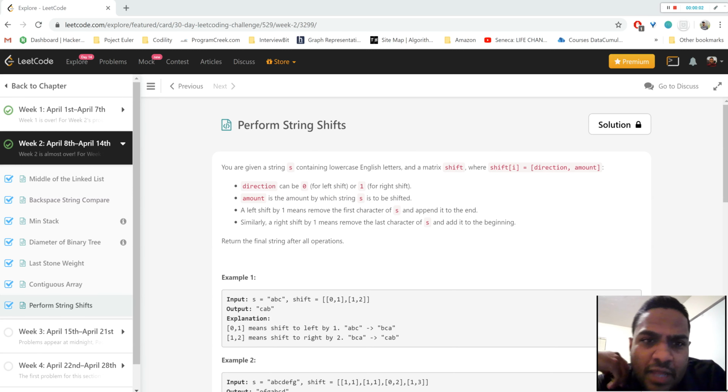Alright, so let's see. LeetCode has got another challenge. This challenge is the 14th day challenge, and the question is Perform String Shifts. First, let's understand the question.